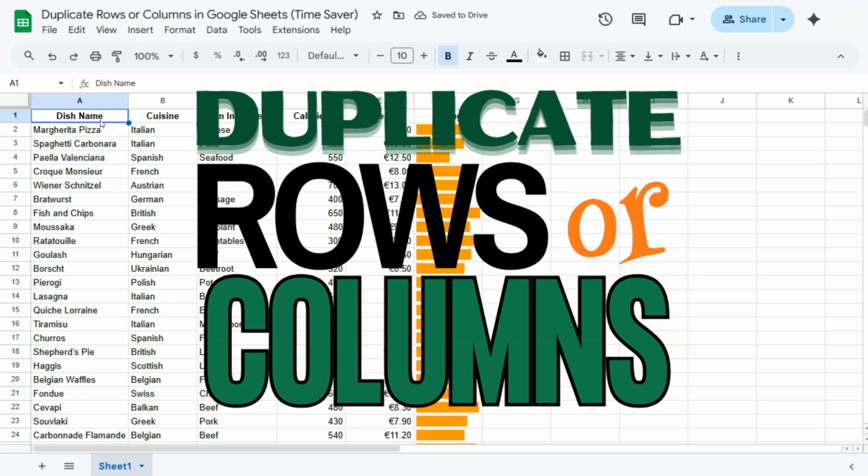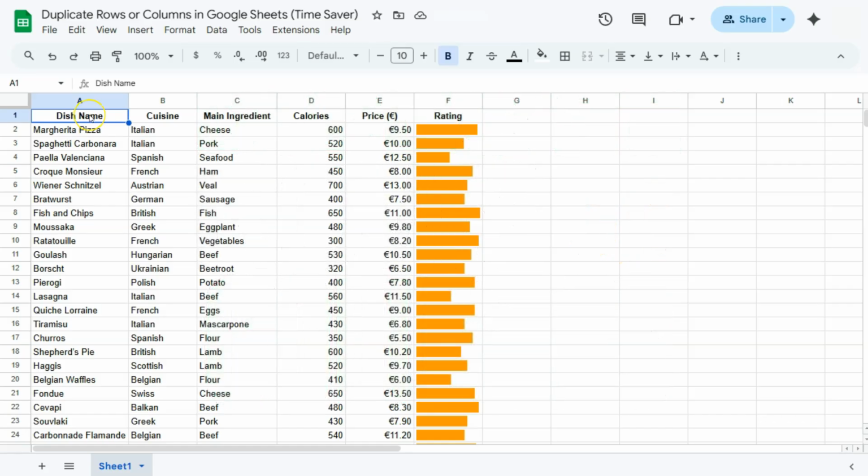In today's video, I'm going to show you how you can duplicate your rows or your columns here in Google Sheets. Duplicating your rows or your columns is actually going back to the basics of copying and pasting those elements. So if you want to do that with your rows and columns, it's going to be the same process.